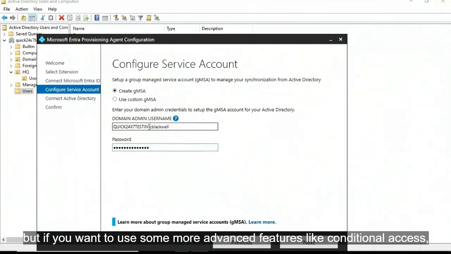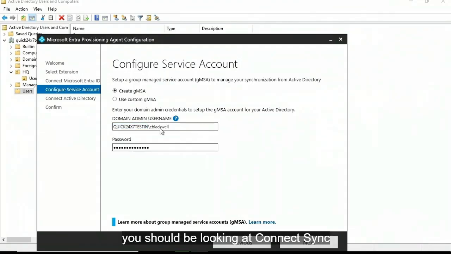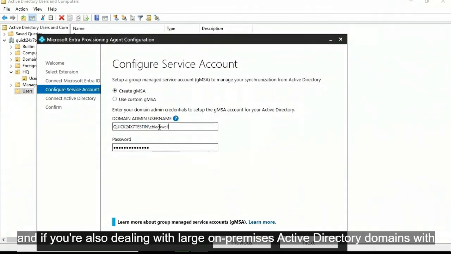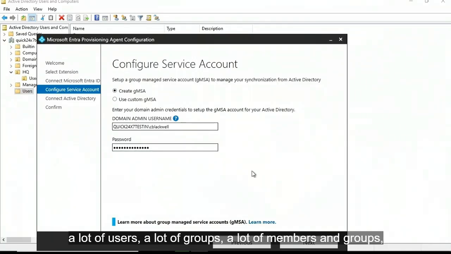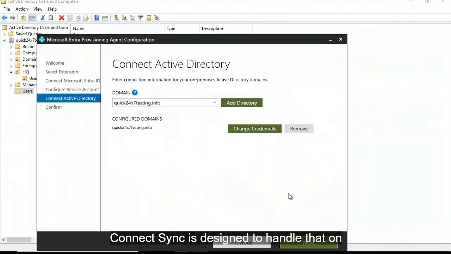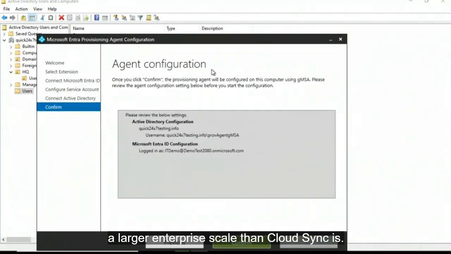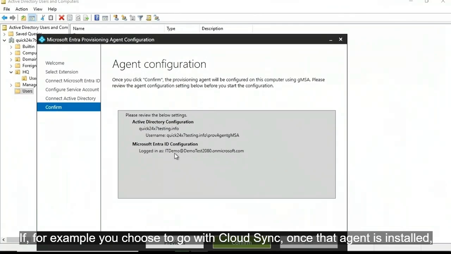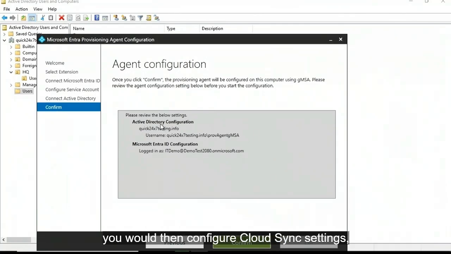So I'll specify the NetBIOS shortened version of my Active Directory domain name with a / and C Blackwell, my admin account, and then the password for that on-prem AD admin account. Okay, and then I'll click Next. Okay, looks good. I'll click Next again. And on the agent configuration summary screen, it's got my Entra ID details as well as my local on-prem Active Directory details. I'm happy with this, so I'll click Confirm.